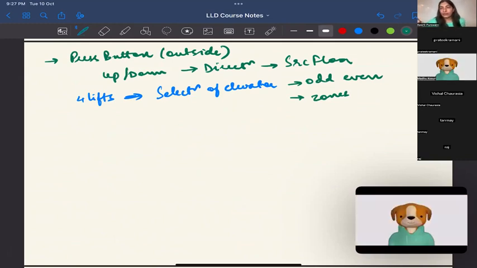We also need the number of requests, right? So based on the number of requests, how many lifts need to come down?